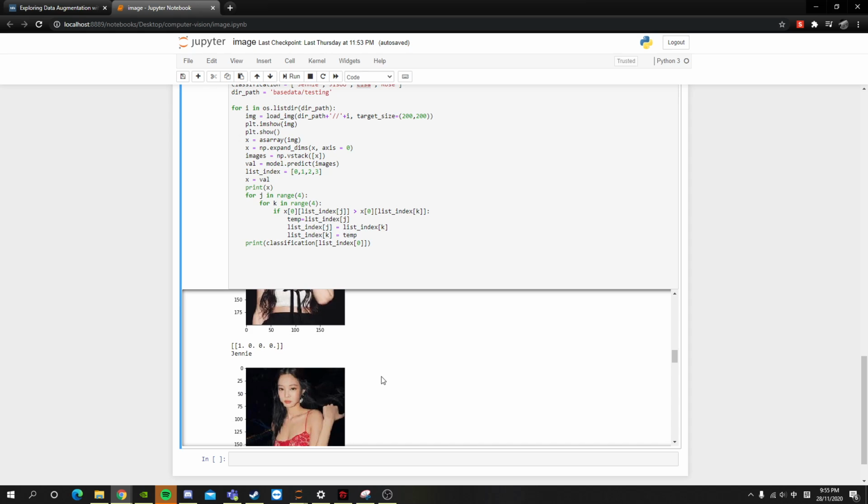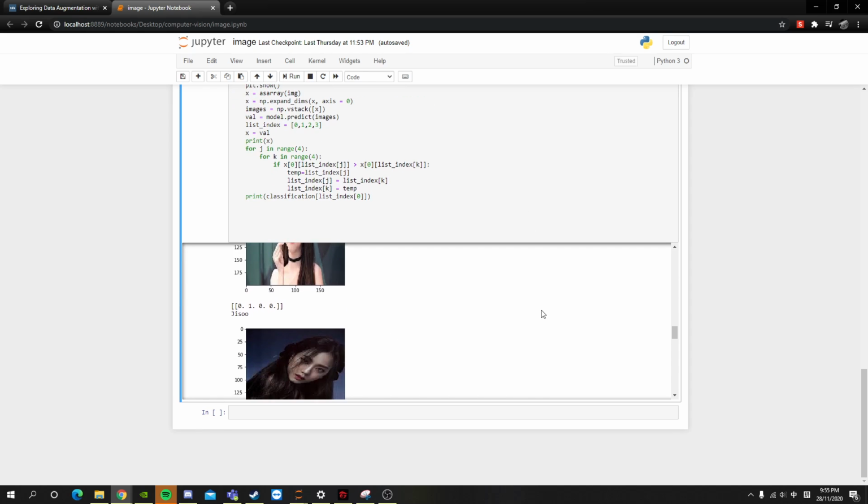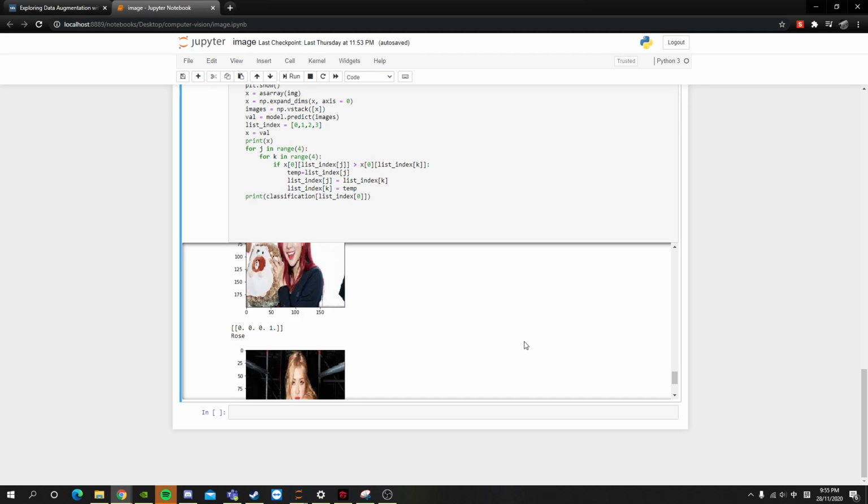So this is basically how my code works and how my program runs. Thank you very much.